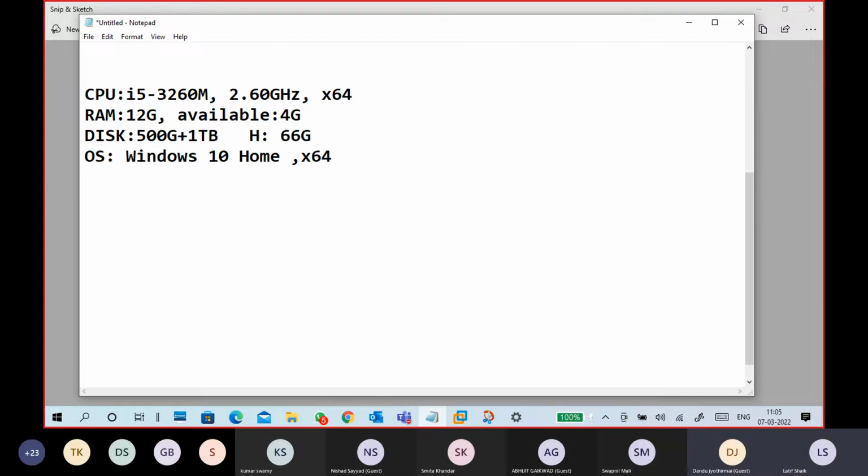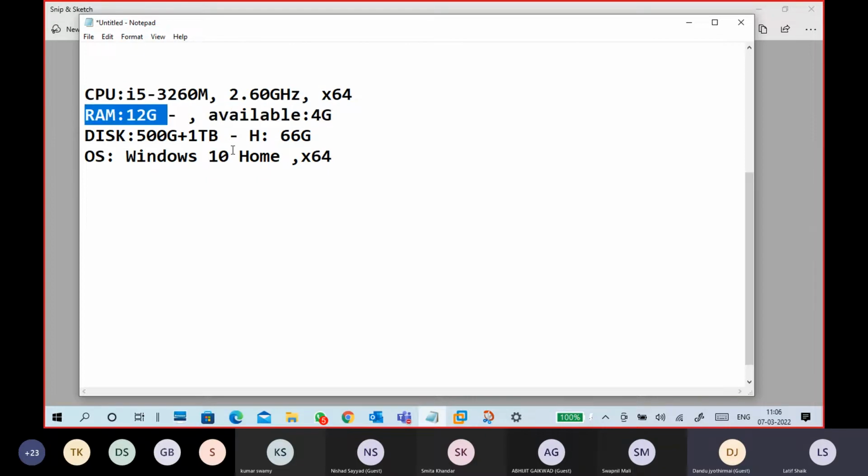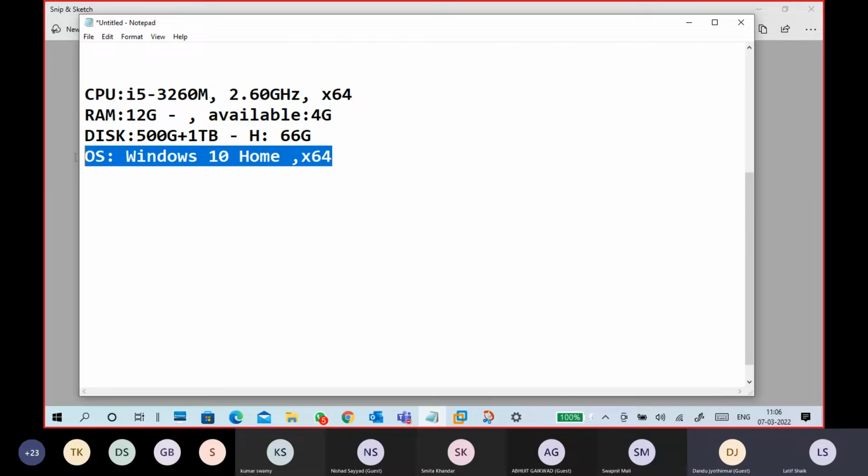So it depends upon your computer. So you have to check. You have to check what your computer configuration is. First is CPU. Next one is RAM. Next one is your hard disk. Next one is our operating system. These things are very important today.